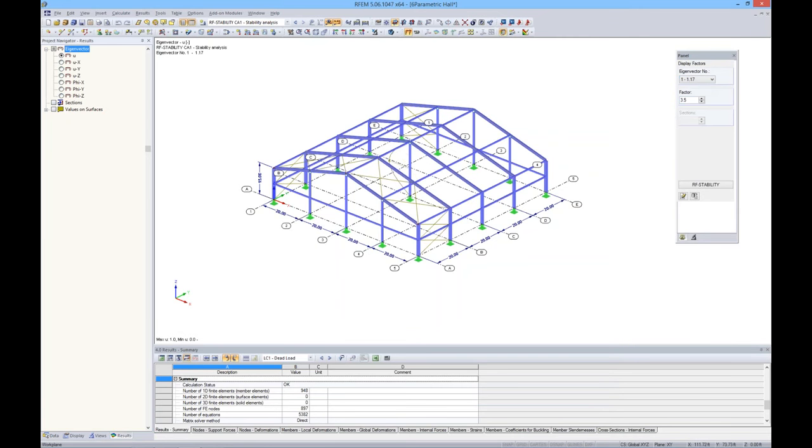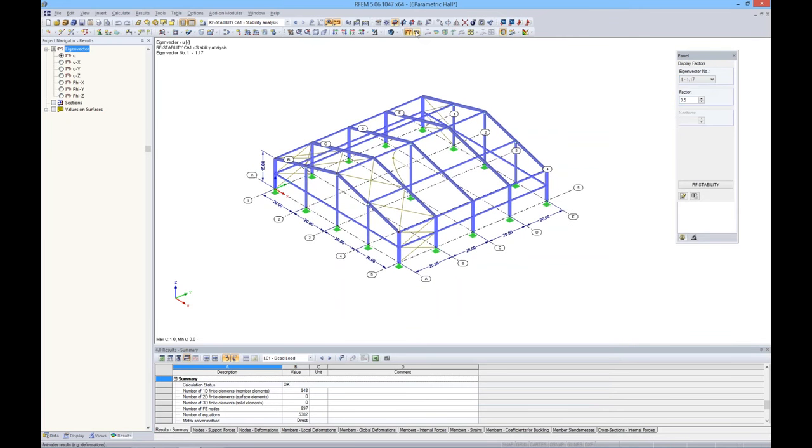at my first eigenvalue, and I play this animation, we can see that this column here is buckling out of plane. Let's take a look at the second one, and the whole structure is racking. If we take a look at our third one, it looks to be that column again, buckling in the other direction. And lastly, for our fourth eigenvector, still the problem column.